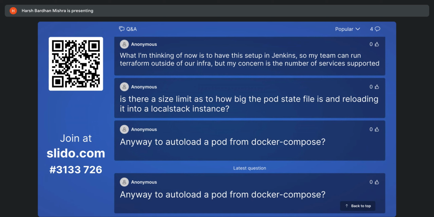For the pod state file size, locally there are no limits. Cloud Pods are still a feature under heavy development, so we have never experienced huge pod sizes so far. But if you come up with particular use cases and find that you are having issues with large pod sizes, you can reach out to us, and we will be happy to look at the different use cases.